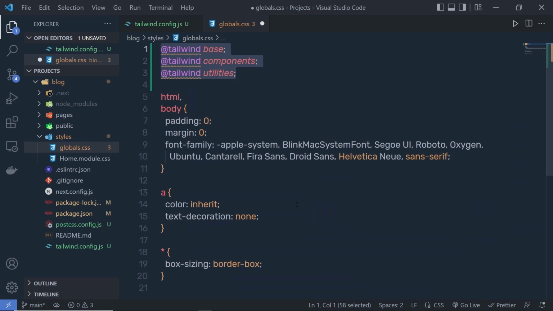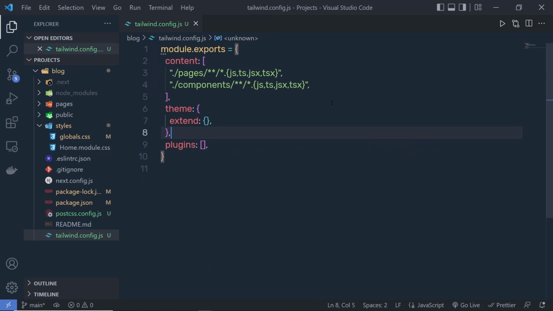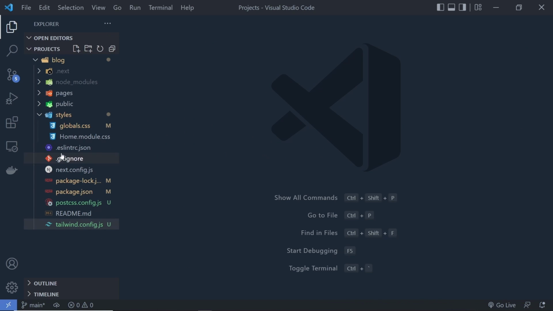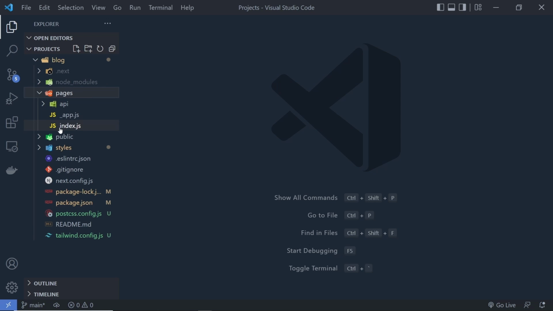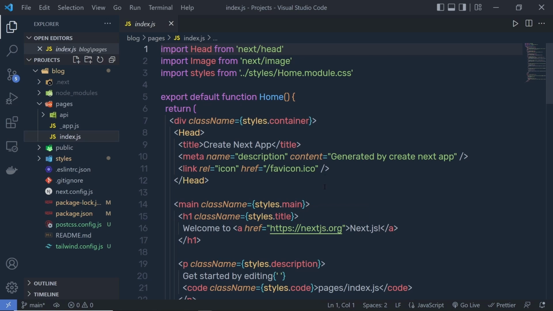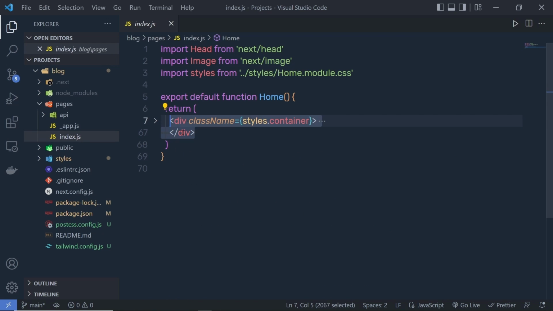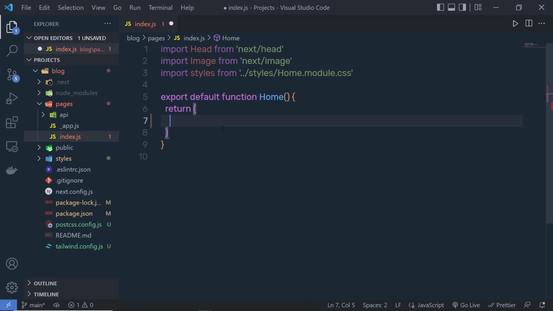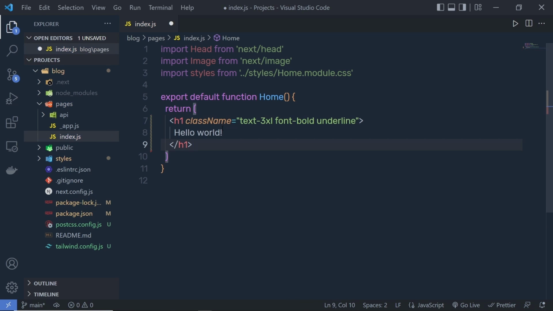Let me copy this back to my project, save the changes, close this global file and this Tailwind file. Minimize these styles, back to the pages, and open the index.js. This is the default file, right? I'm going to get rid of all this code right from here because this is the default file you will get with Next.js, and paste here an h1 heading tag with hello world. Now let me save this.